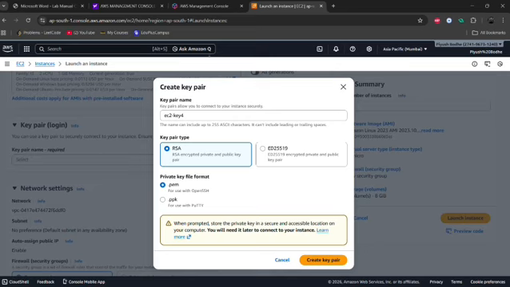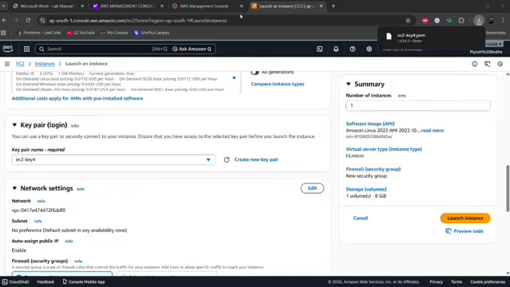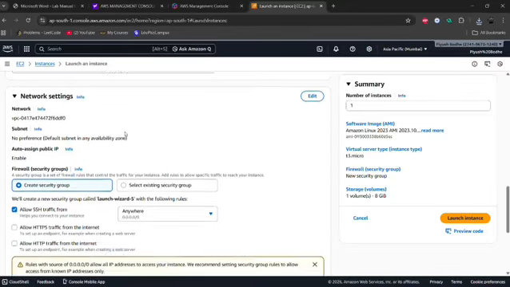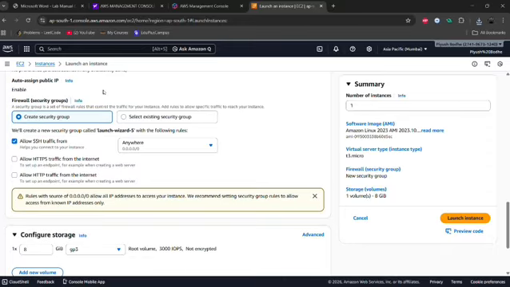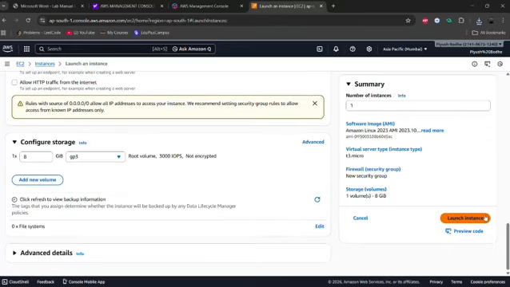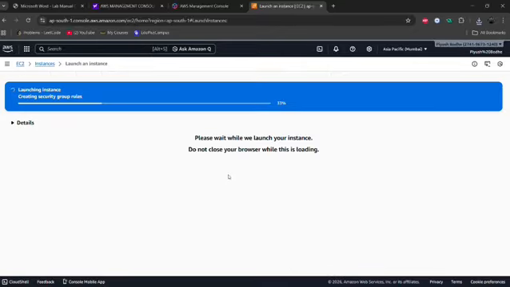Next, it will download our .pem file. In our pem file, there are some important things which we need later. Don't delete this file. Now simply scroll down and create our EC2 instance. Launch.